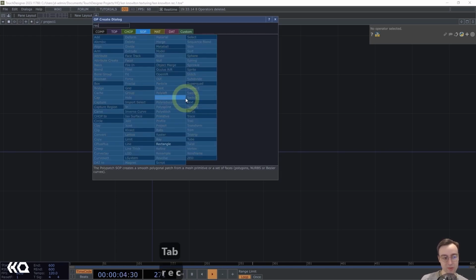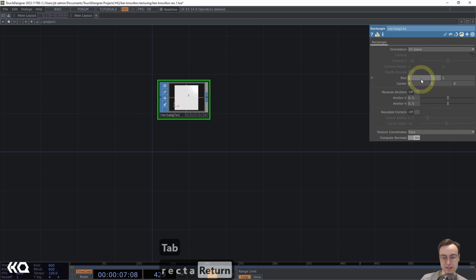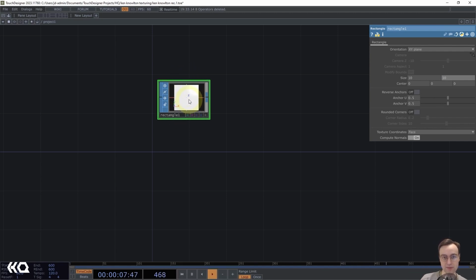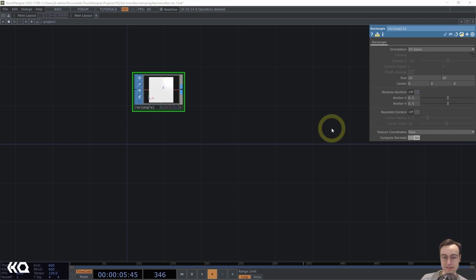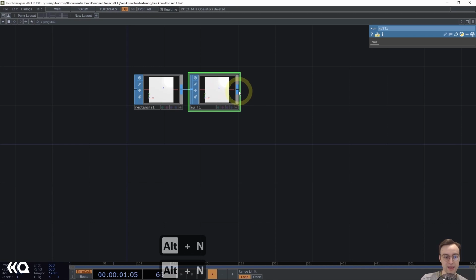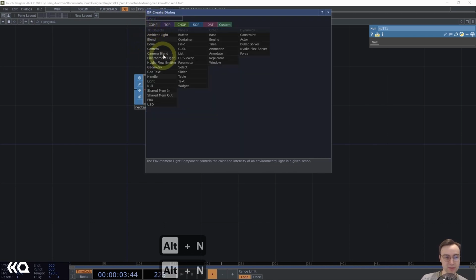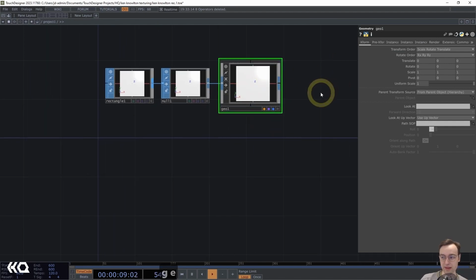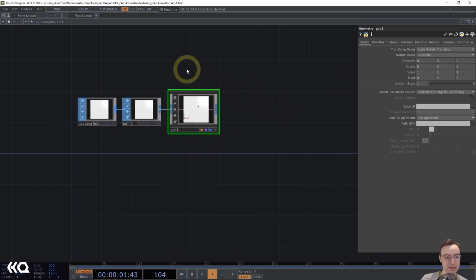So I'll begin with a rectangle SOP, and I'll set the size here to 10 by 10. We're going to essentially use this as a 10 by 10 pixel square. This is going to be what each one of the typographic symbols is essentially placed on. We're going to then connect that directly to a null and then to a geocomp. And this will be where we're going to do our instancing and all of that fun stuff.